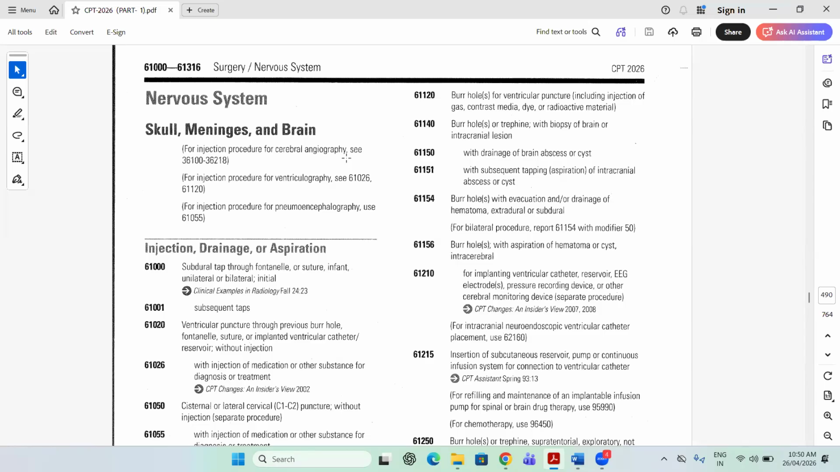When you need to assign the codes here, the first thing you have to check is the location. Which part of the brain are you injecting, draining from, or aspirating fluid from? Is it a space you are doing the procedure in, or are you dealing directly with the brain tissue, and if it's brain tissue, then which part of the brain? That is what you have to check. The second thing you will check is whether it is a diagnostic procedure or a therapeutic procedure.